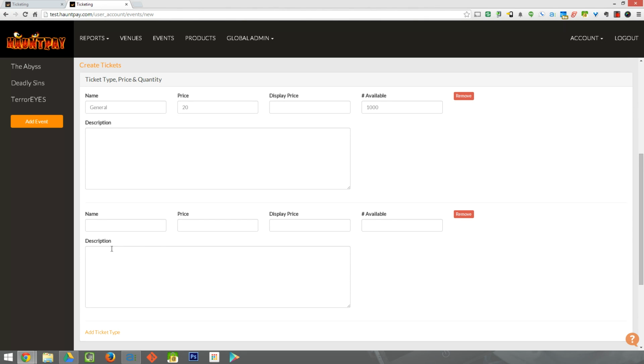Maybe I want a ticket type that can get to the front of the line. So after I click add ticket type, we'll call it a VIP pass here, and we'll make that $40, double the price, and a limited number available. Then I'm going to say under the description that this ticket gets you to the front of the line.